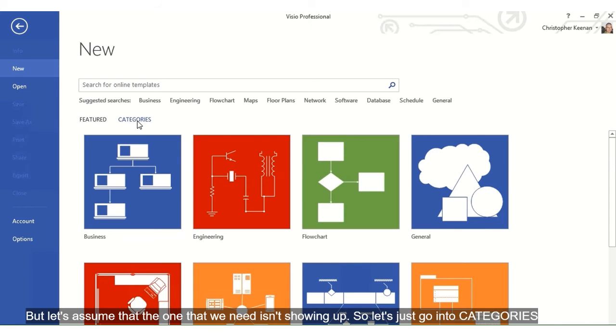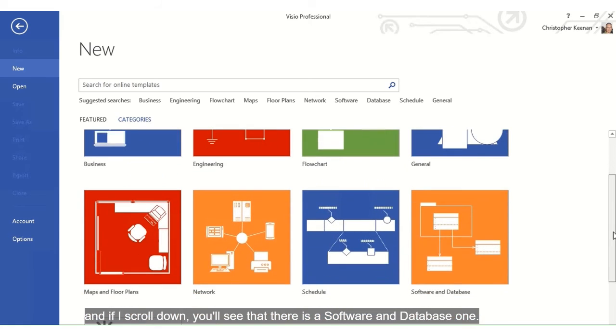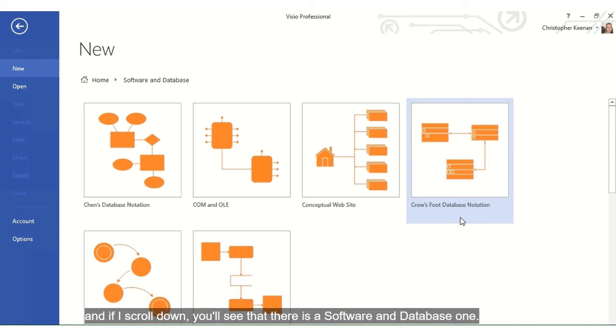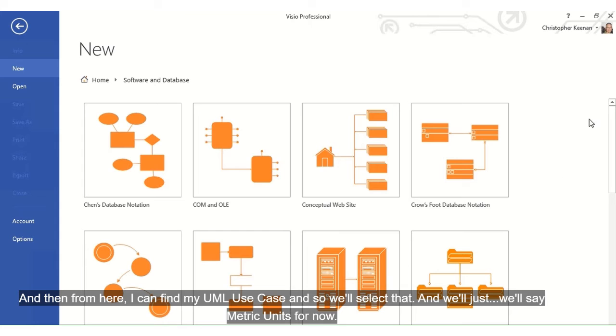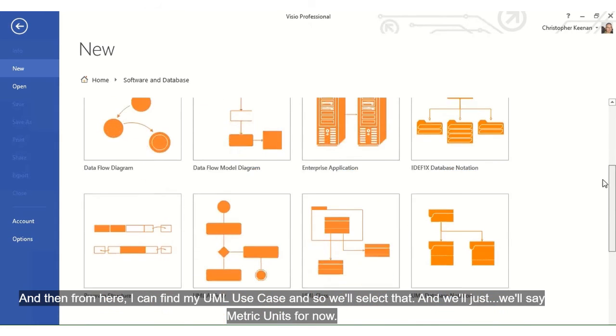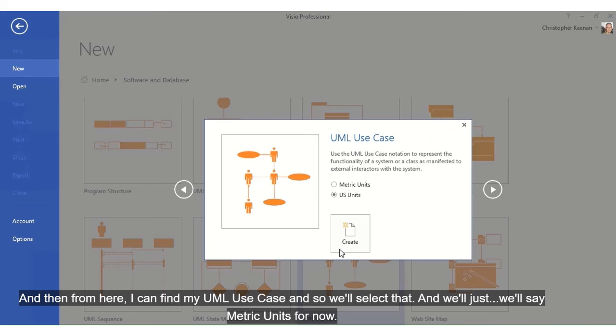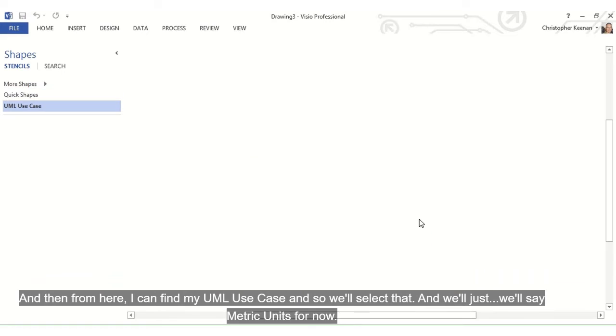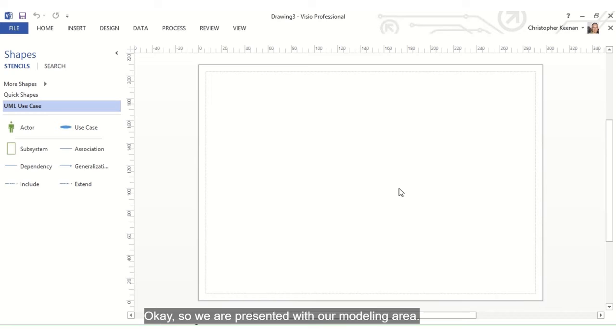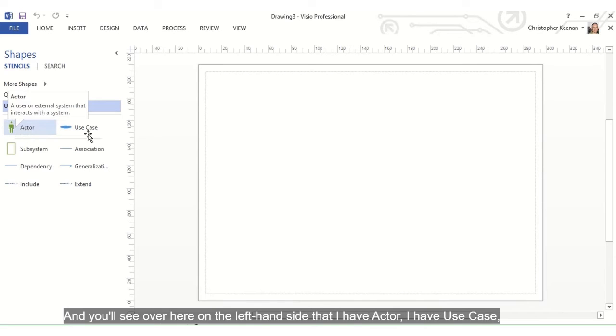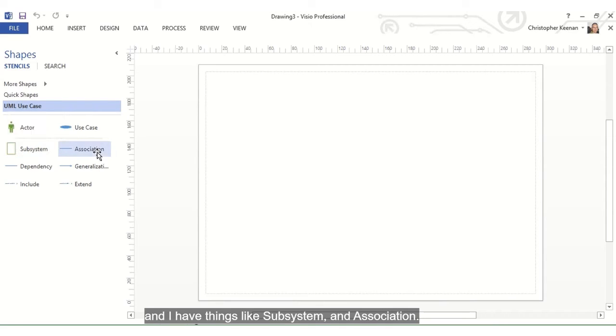So let's just go into Categories, and if I scroll down, you'll see that there is a Software and Database one, and then from here I can find my UML use case, and so we'll select that, and we'll say metric units for now. Okay, so we're presented with our modeling area, and you'll see over here on the left hand side that I have actors, I have use cases, and I have things like subsystem and association.